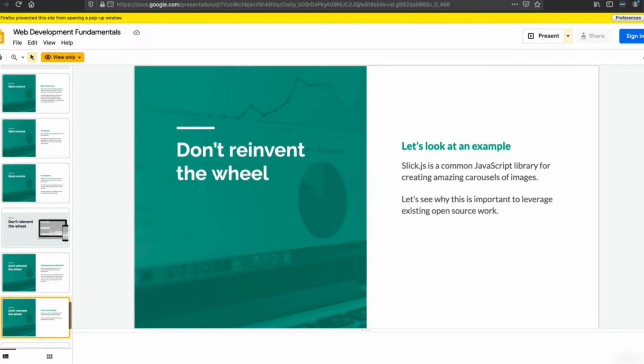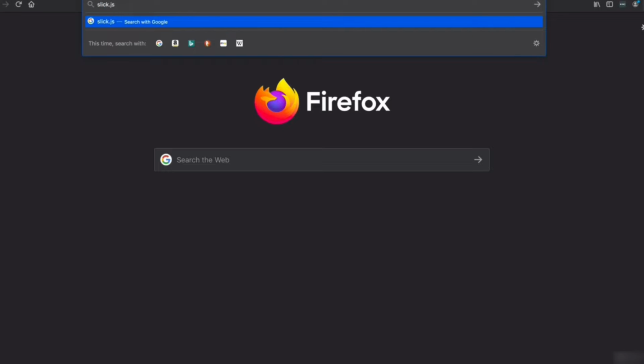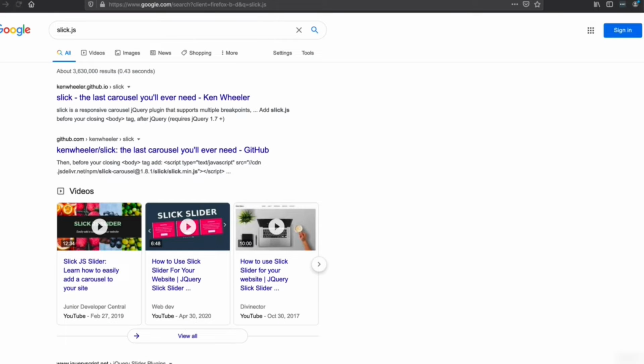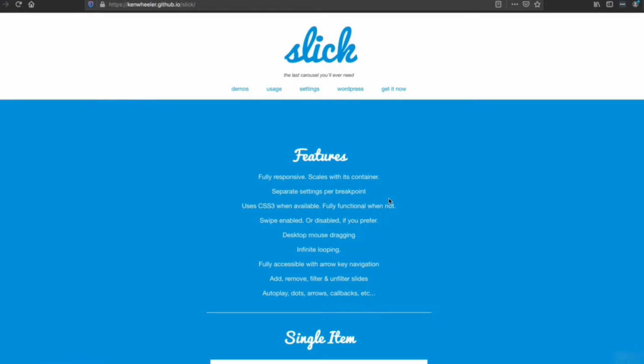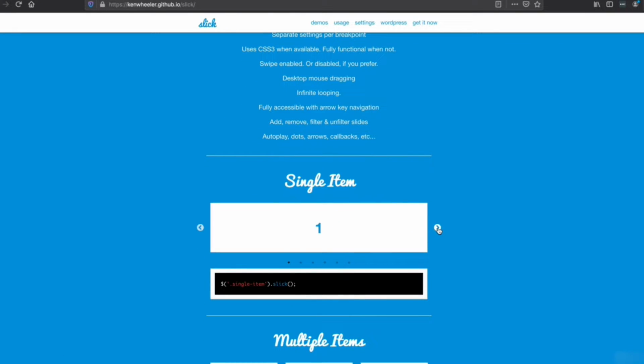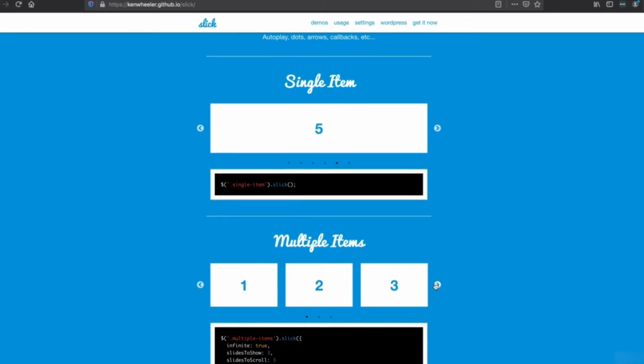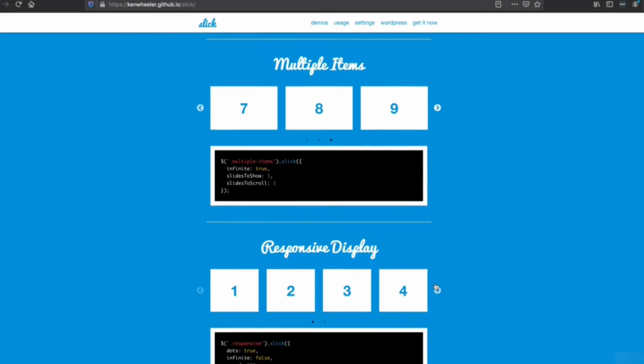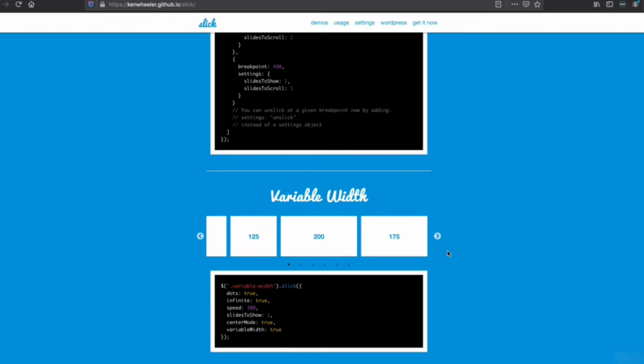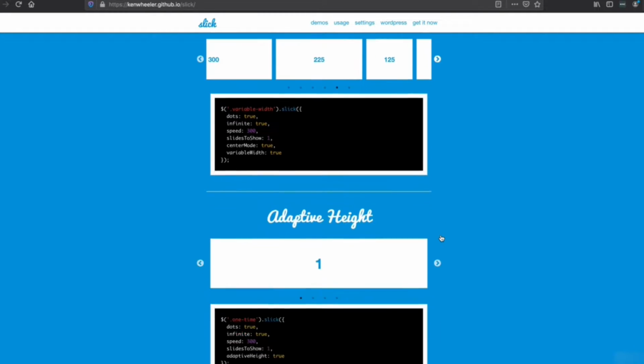So this is just my browser, and I'm going to type into Google slick.js. And this is the first one we want here. The last carousel you will ever need. Now this is what a carousel is, right? These could be different images. You could move multiple images at once, responsive display, variable width. So if your images are different sizes, it will adjust automatically.